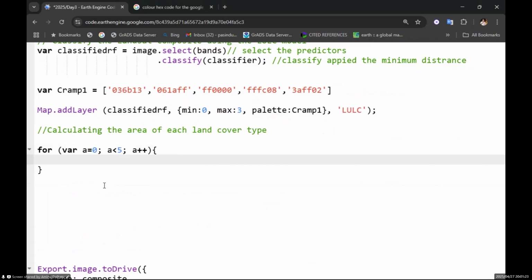If you have more land cover property types, you need to change the number in here, any number you want. If it's 5, you have to put 6, and more than 6 then it's 7. So it will calculate the area starting from 0, the land cover property type 0, then the plus plus, which means it will add another one in order to calculate the following.